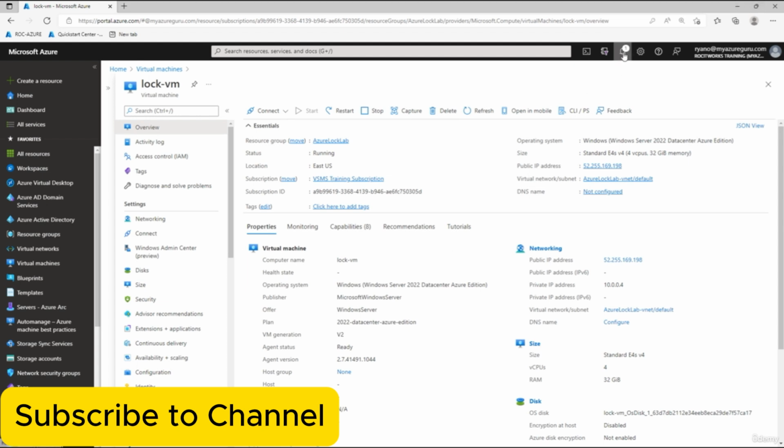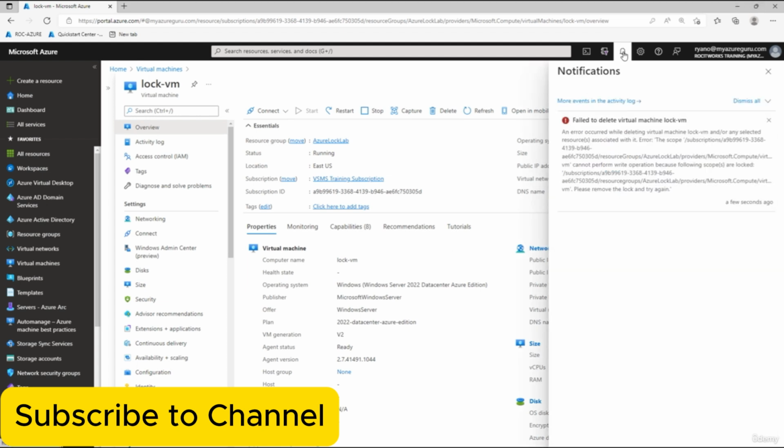Let's navigate up to the top. And as you can see in our notification areas, it's telling us we can't delete the virtual machine because that virtual machine has been locked. So the lock is doing its thing. It's stopping us from doing any accidental deletions or removal of that resource or resources.